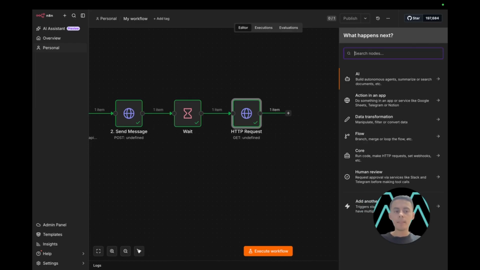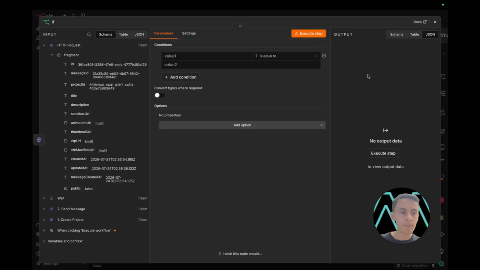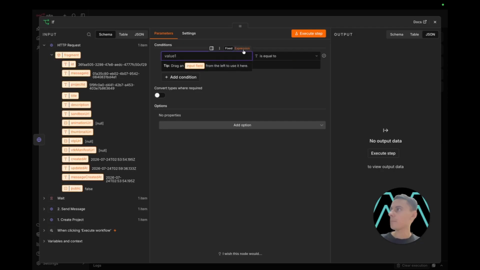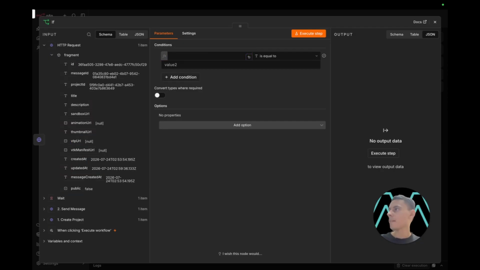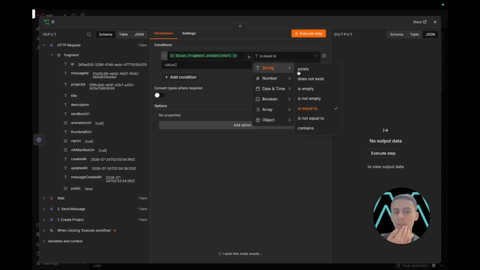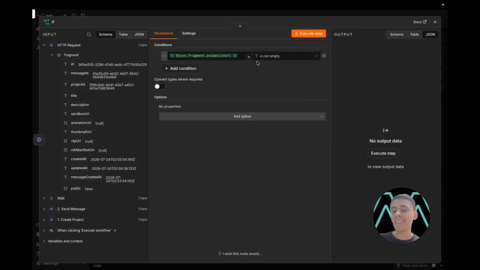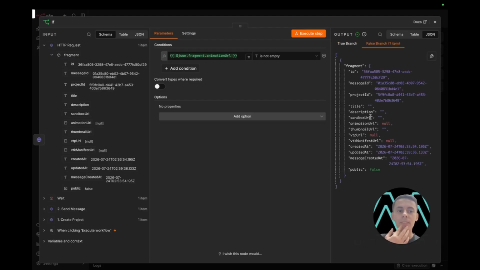Let's see if the statement, yeah, this one. So two values, let's see, we can say conditions, an expression, the output of the previous node, like so JSON.fragment animation URL, which is the one animation URL, it's a null, right? In the past, this used to be an empty string in the API. So what I got accustomed to do is just to say it's not empty. But apparently it still works, actually. The null value, you can add a condition like this and it will work. Like it's not empty. And you're going to get the false branch, right?